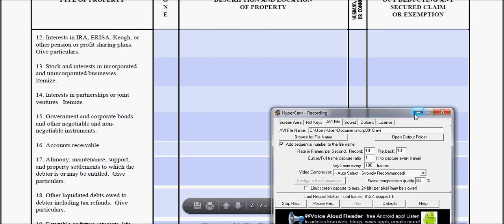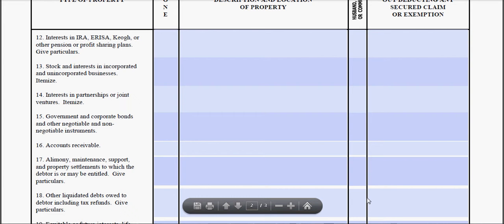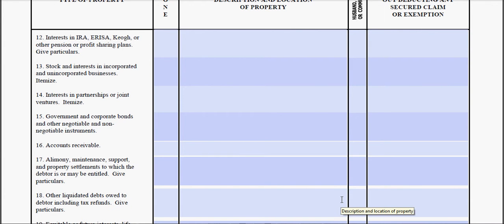Okay, next, 18 is other liquidated debts owed to debtors, including tax refunds. Liquidated means that it's a particular amount. If there's a judgment that you're entitled to and it has a particular amount, then that's going to be a liquidated debt. List the court case, the dates, and what the amounts are.